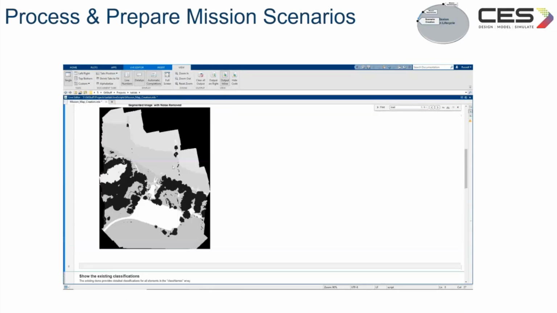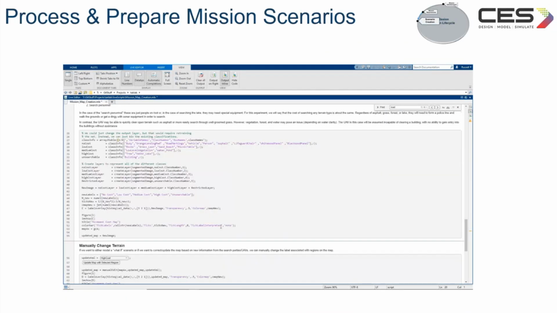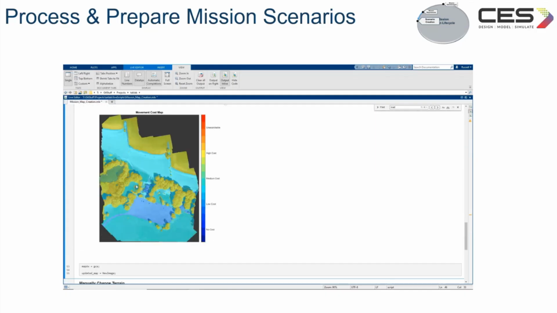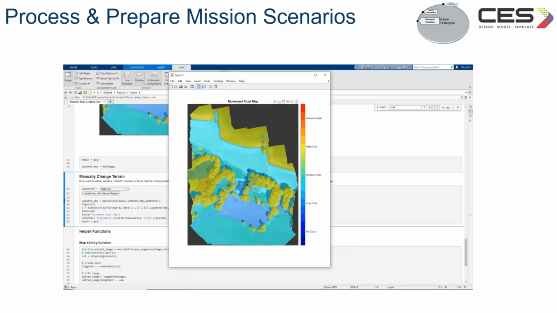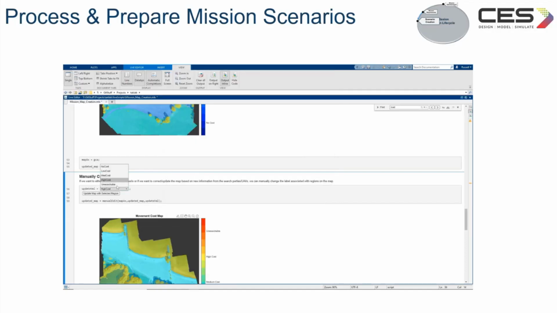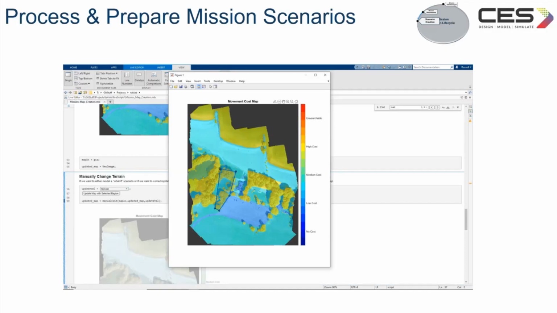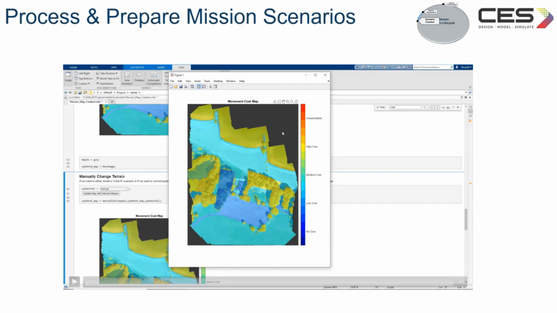Let's start with the process and prepare the mission scenarios. The next step in the mission engineering workflow that I'm trying to show you is preparing the mission environment. In this example, we are using MATLAB to automatically label and classify the mission region from geospatial imagery. So this workflow identifies different terrains and types to create a segmented map.